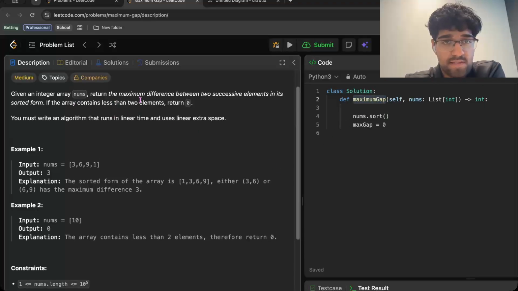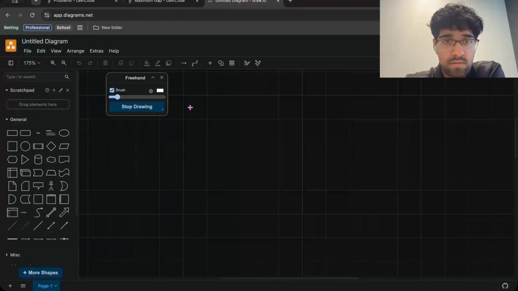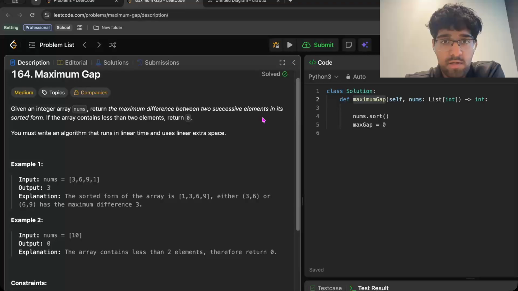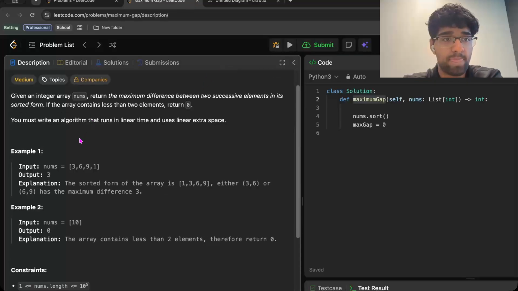If the array contains less than 2 elements, return 0. That is our parameter. So n needs to be greater than or equal to 2. If it contains less than 2 elements, return 0. So okay, this would equal 0, return 0. But let's look at the example.